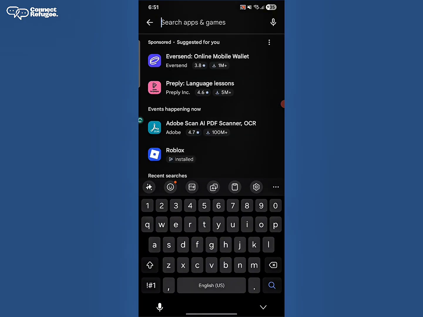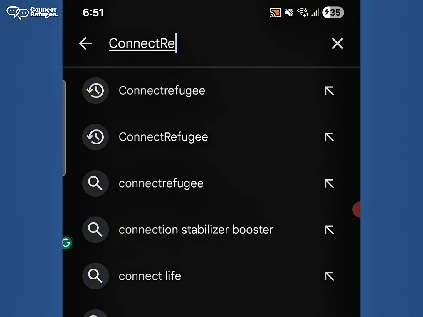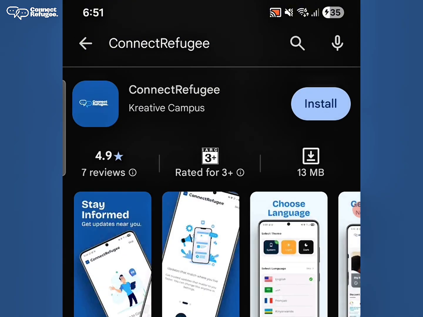Then we type ConnectRefugee in one word. ConnectRefugee. We search. The app is here. If you cannot see it immediately, you can also type ConnectRefugee Nakivale. Alright, so once you find the app, tap install.